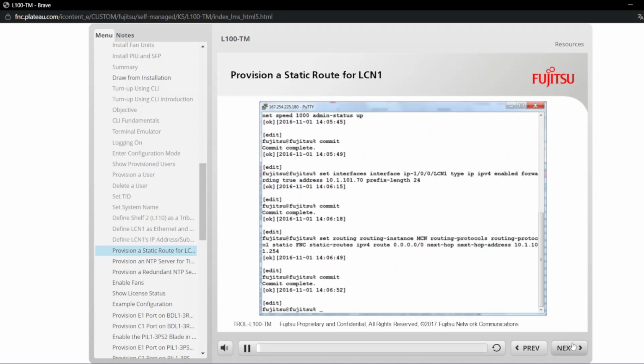When the LCN1 port is connected to a router, allowing external access to the DCN, it requires a static route. This route is user-defined. In this example, the static route for the LCN1 port is defined as follows. The name of the routing instance is MCN. The routing instance, in this example, uses a single static route. The name of the static route is FNC, and it supports IPv4 addresses.